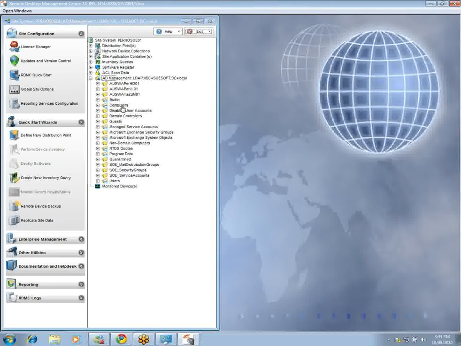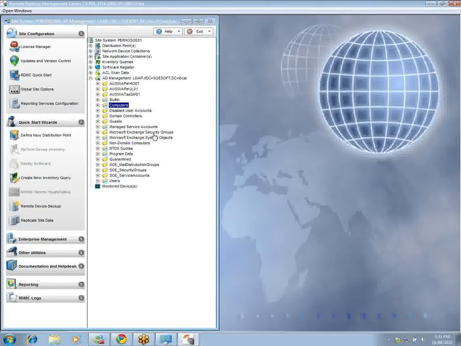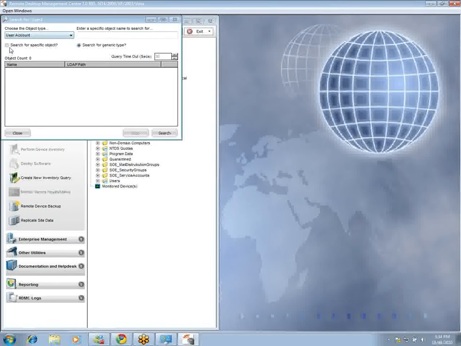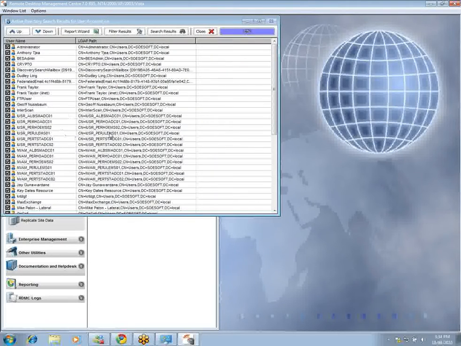So what we'll do is, for instance, we'll take a look at the computer's OU here. We'll ask it to search for an object. Actually, no, we'll change that. Let's take a look at users. We'll do a search for object. We can now specify either a specific object, in which case we enter a search string to look for a particular user account, or in this case we'll say search for generic type. That will find us all of the users under this particular OU. Hit the search button. They pop up here. If you right-click and say Send to Result View, this will bring it up into one of the standard collection windows in RDMC. Now, you'll notice that in this particular OU, every machine has a tick box next to it.